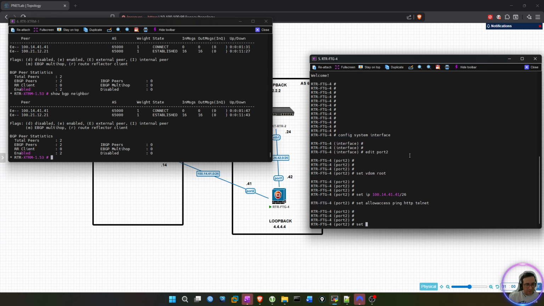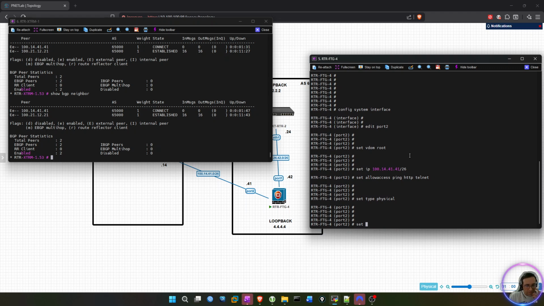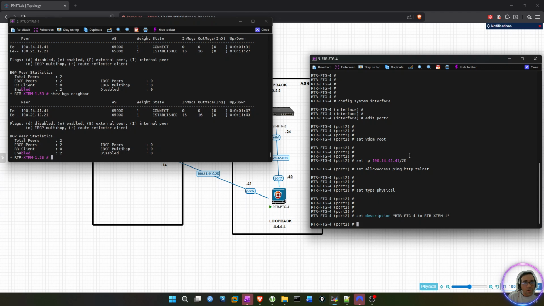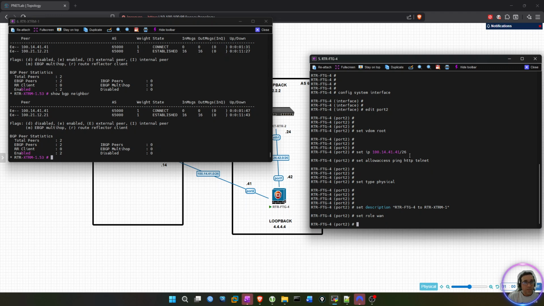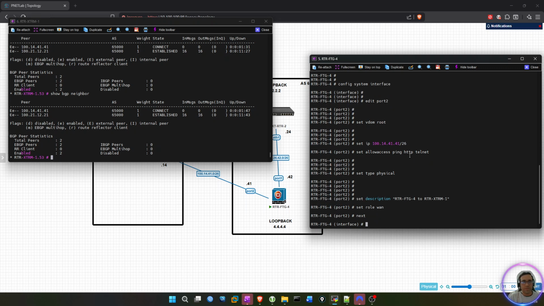Let's set the type of the interface: physical. Let's place a description: Router FortiGate 4 to router Extreme 1. Let's say that the role of this interface is LAN. And I believe that's it for now. Next. Boom. Done.